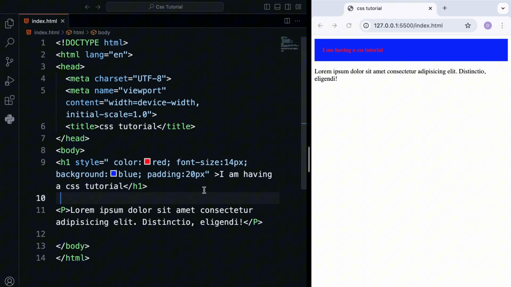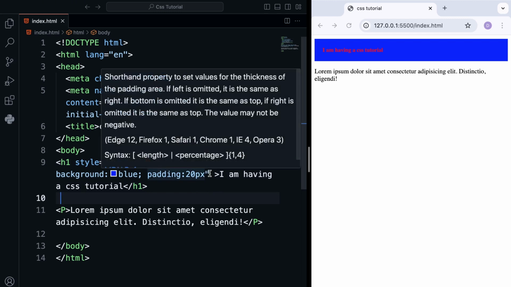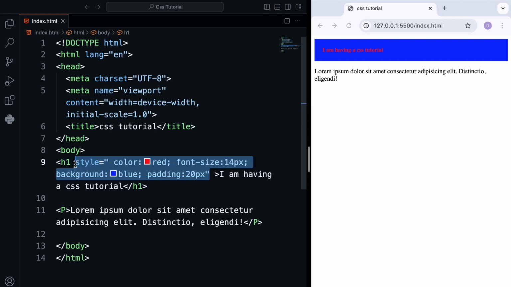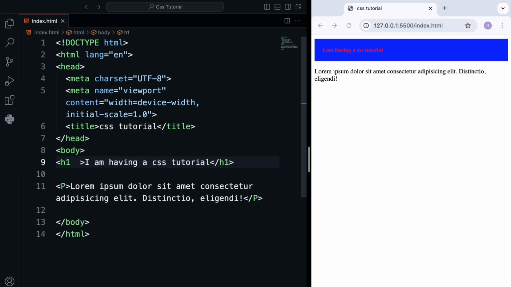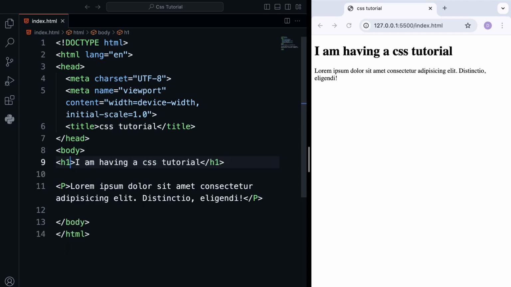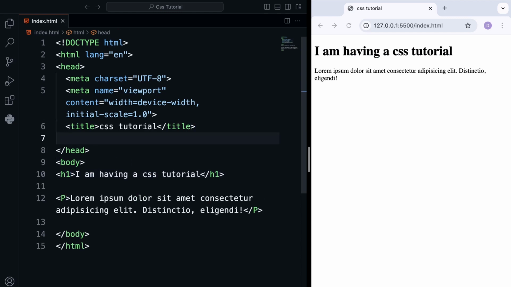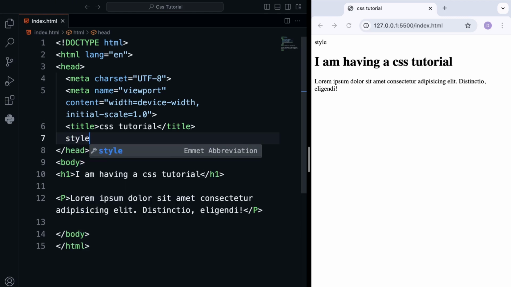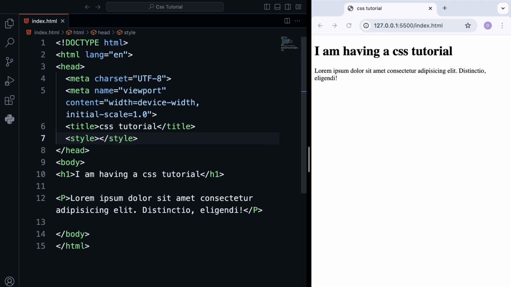Okay, yes, so I'm just going to get rid of this, and let's look at the internal CSS. For internal CSS, all you have to do is to define a style element in the head section. So you have style, which will come as an HTML element that has an opening and a closing tag.